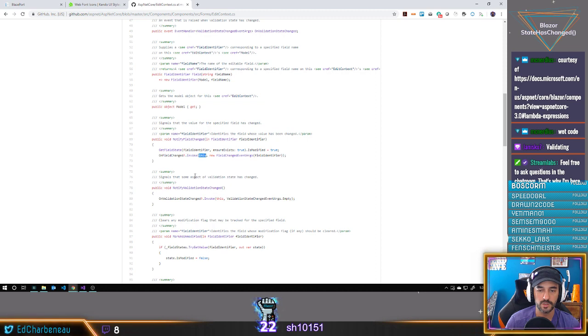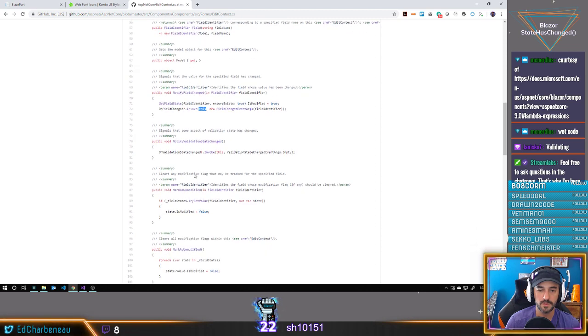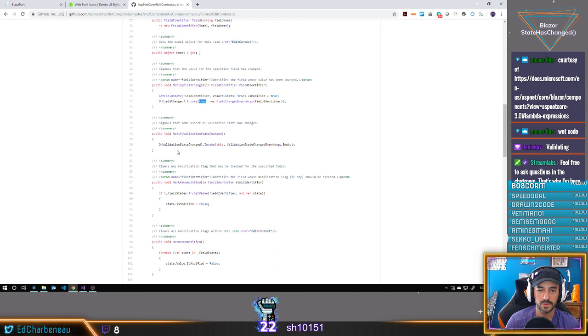Field changed identifier. So notify validation state changed signals that validation has changed. On validation changed, invoke, passes itself, validation state changed event args, empty. So we triggered that. It didn't do anything.